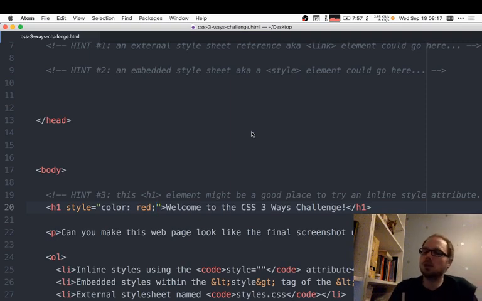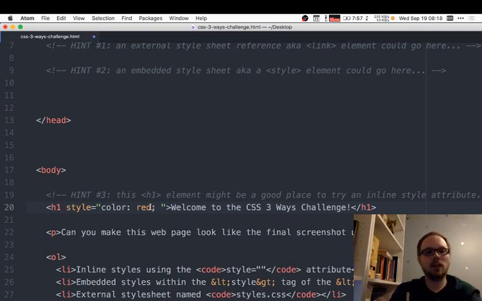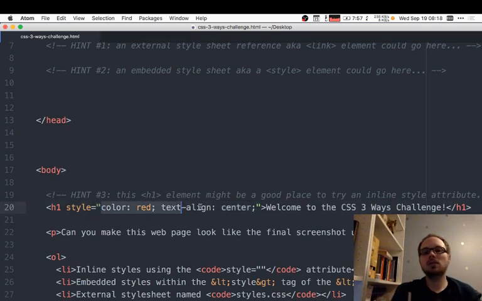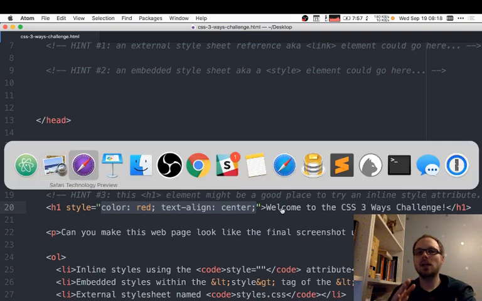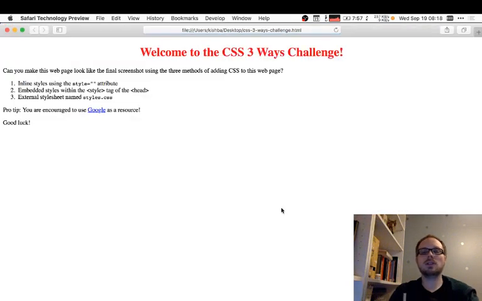I think I saw someone contribute it already in the chat. Yeah, text align. So I'm going to just add a space in here and start typing text-align with the colon and then the keyword center and the semicolon. Now, to be honest, Atom is not doing a great job of auto-completing these style rules because it's inside of this style attribute. So we're going to switch away from inline styles. After I refresh this page, you're going to see that it's centered.